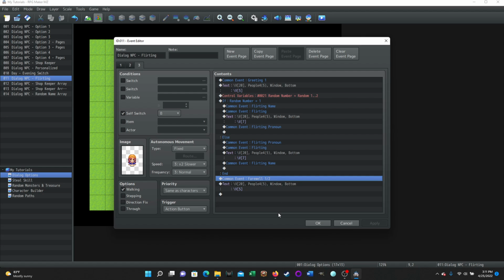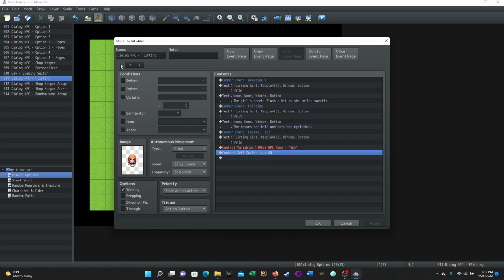So every time we click on this event, every time this page is activated, it's going to randomly decide whether it's going to do flavor text of name and then pronoun, or pronoun and then name. And you could go crazy with this. You could do all kinds of stuff. You could be very inventive. This is just the simple basic functionality. So this is the map event.